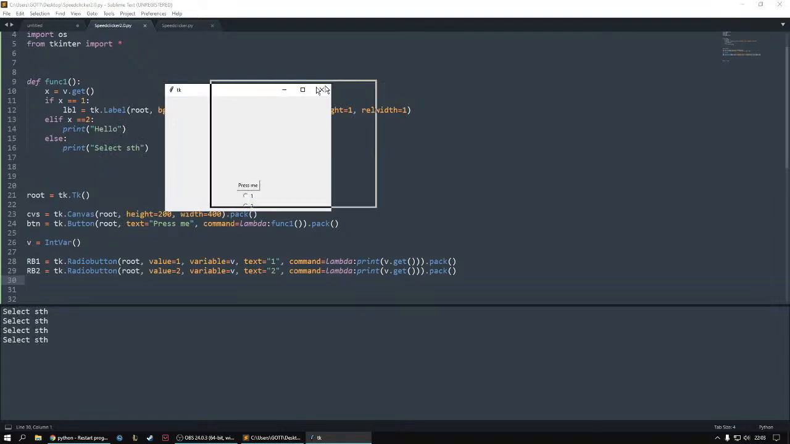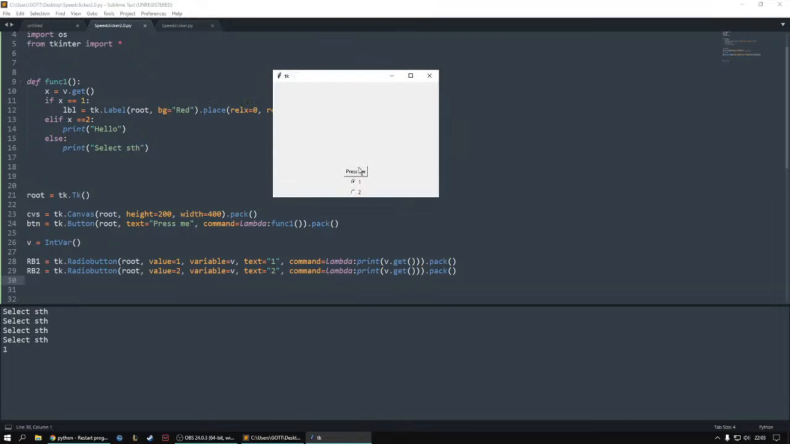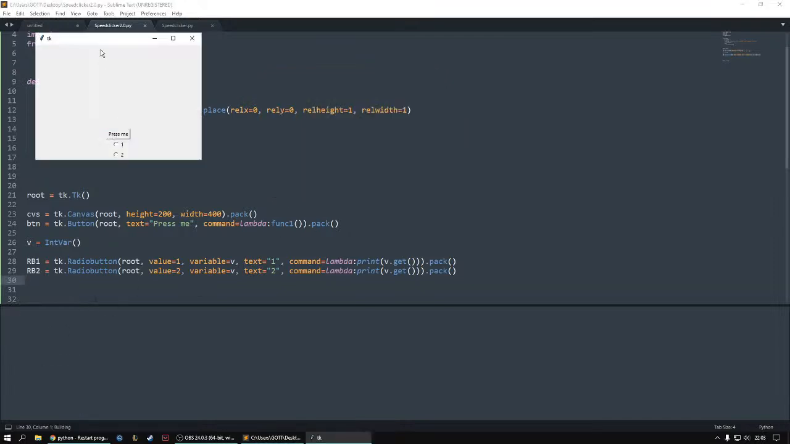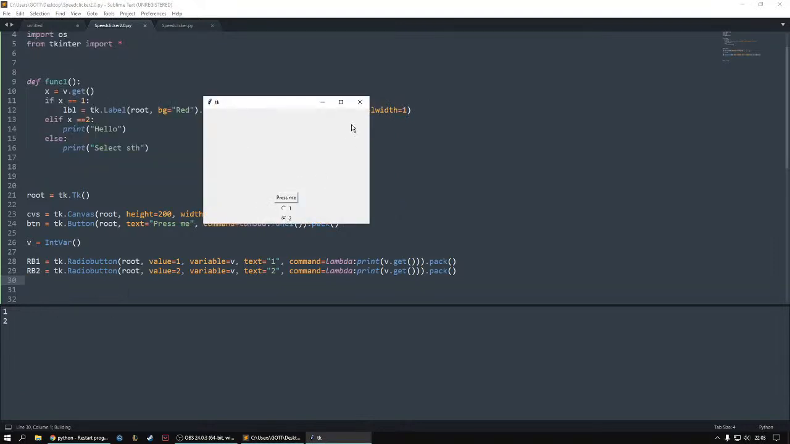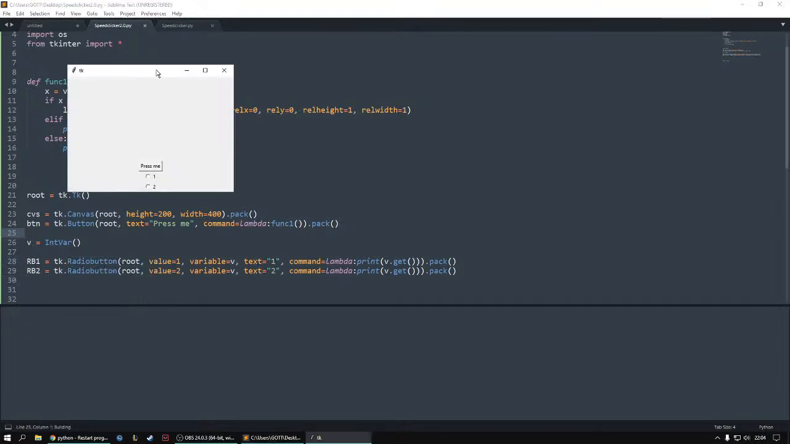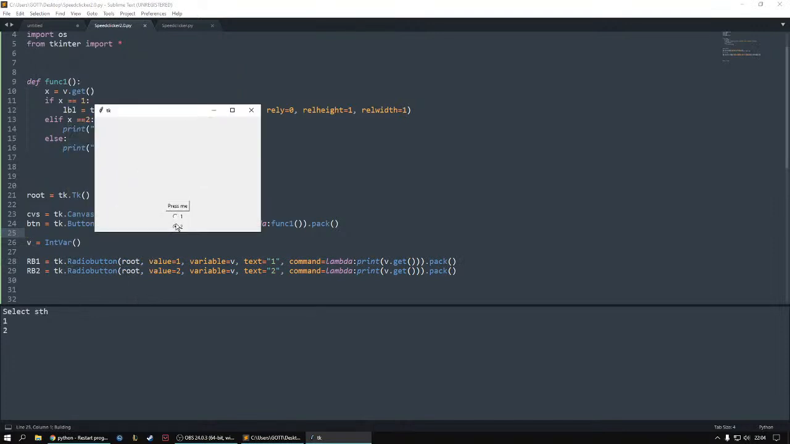Yeah. And I think that's a pretty good lesson. I think that's pretty cool to use. You can also do this with menu button. So you have a menu, but maybe I can do another video on this.